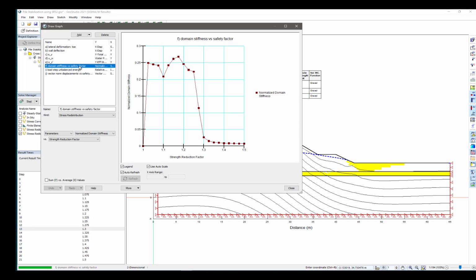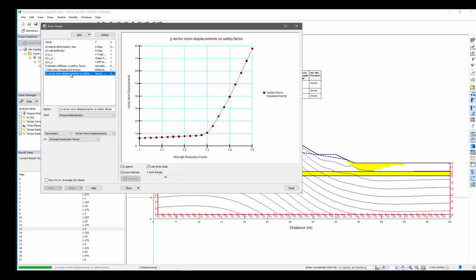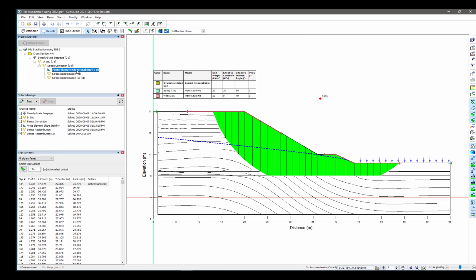In the domain stiffness graph, we see that at 1.25, we get this precipitous decline in domain stiffness. And then finally, the vector norm of displacements is similar to our lateral deformation graph in that it's closer to 1.3, somewhere between 1.275 and 1.3. Now, all taken together, we could conclude that the factor of safety is somewhere around 1.25 to 1.275, which is in keeping with our finite element stability analysis.